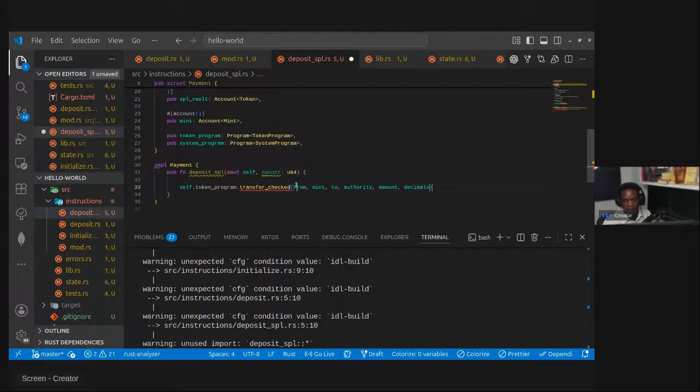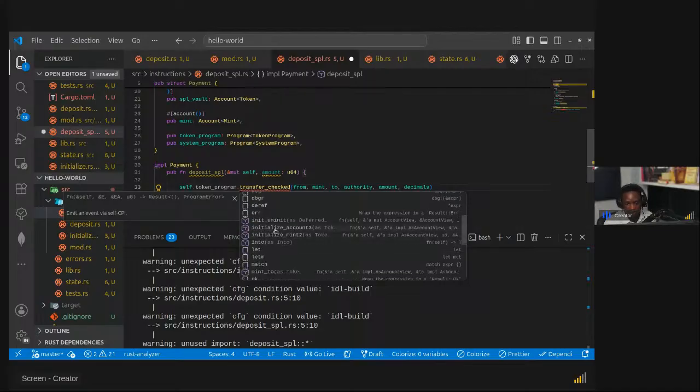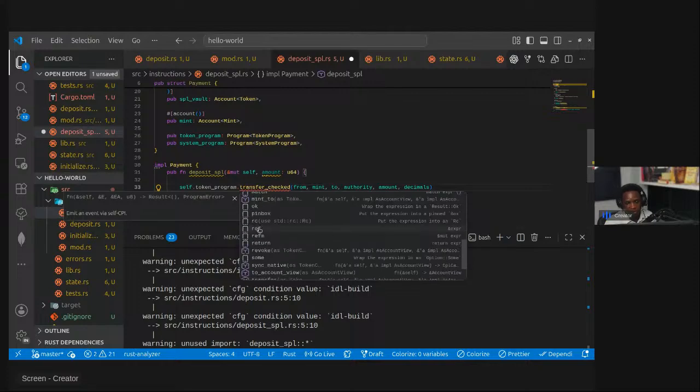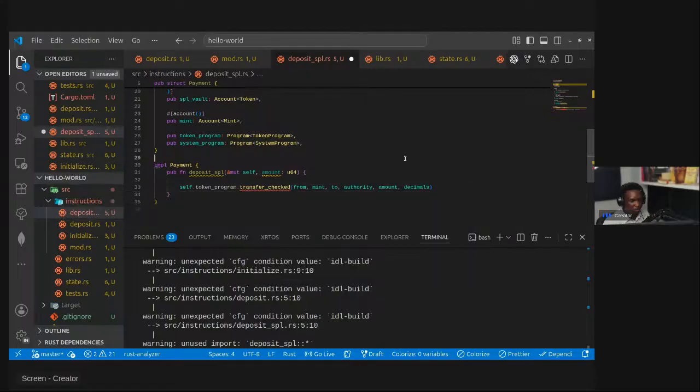Every single instruction that you could do on a token is listed here. You could approve a token, you could burn, you could close the token account, you could initialize an account three, initialize a mint two, mint to someone else, revoke, or transfer checked. So those are most of the instructions, instead of using the account struct.